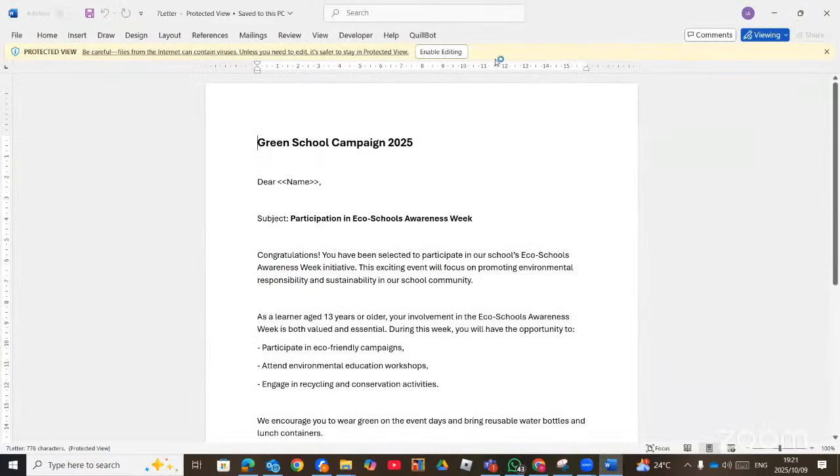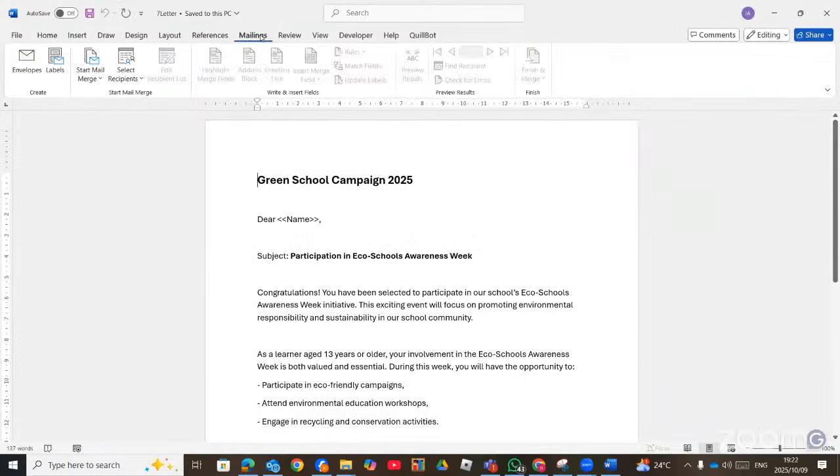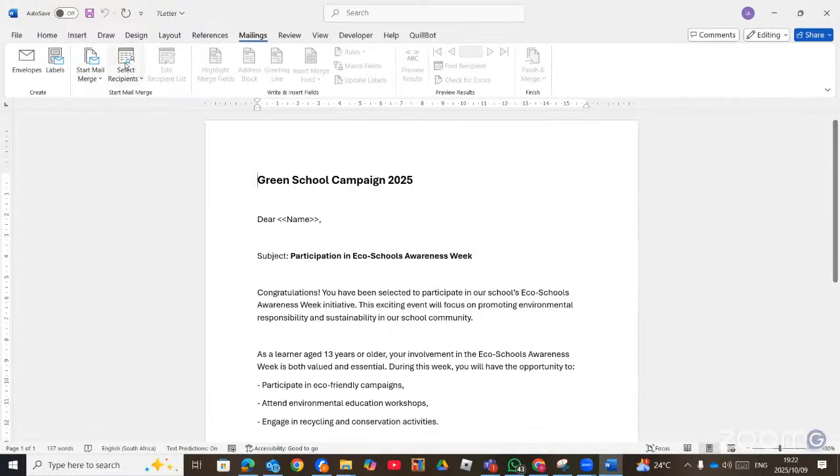Now to do mail merge, we go to mailings. The first thing you do is to go to mailings, and then you go to start mail merge. Then you choose a letter. Now letters, we have different options here based on what the question says. So here we choose letters. Then you go to select recipient, and then you choose use an existing list.